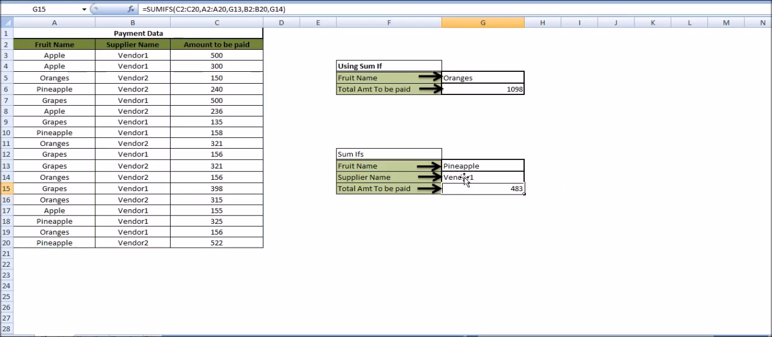So we need to pay $483 to vendor 1 for the supply of pineapples. Suppose we put in apple, we need to pay $955 to vendor 1 for apples. Suppose I select vendor 2, I need to pay $236 to vendor 2 for apples.